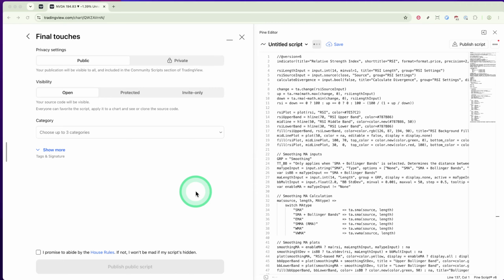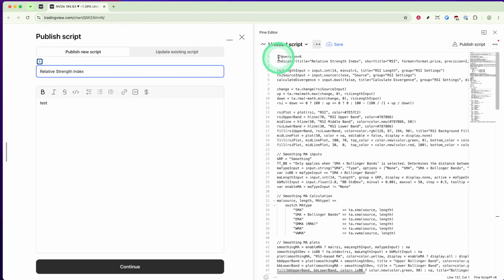Approved scripts will automatically appear in your indicators list within Tradingview. If you don't see it immediately, don't worry. It can sometimes take a moment for the system to update. From there, simply click on the script in your list to add it to your chart and start using it.